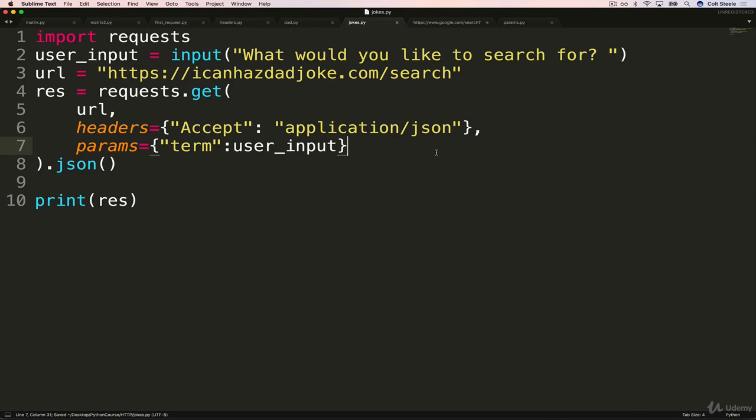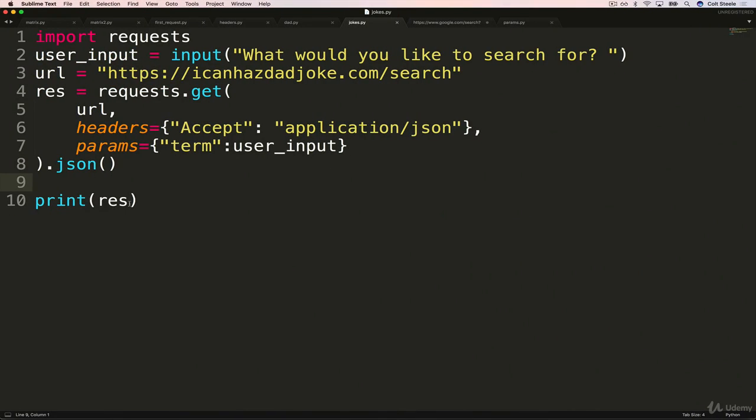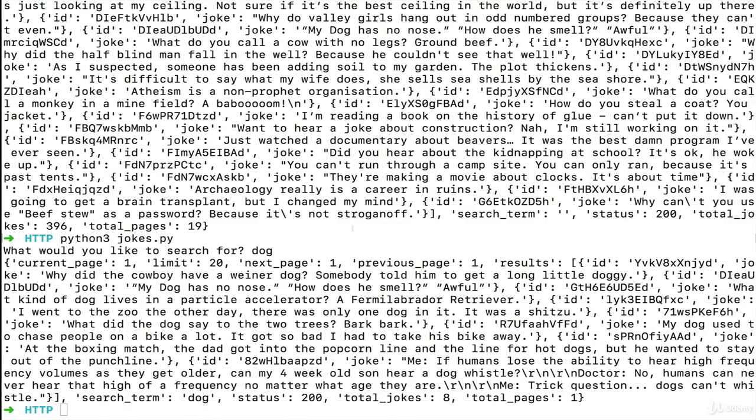So here's the next thing: we want to take the jokes out and figure out how many there are. And we have a couple of options. If you notice, first of all, the jokes are inside of results as a list. So we can loop through that list, or we could just take that list and figure out the length of it. We could definitely do that. So we could start there. Let's just print res results, which is a list. And let's print the length of that.